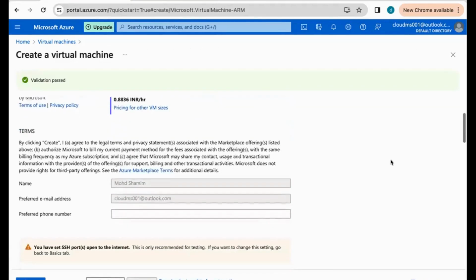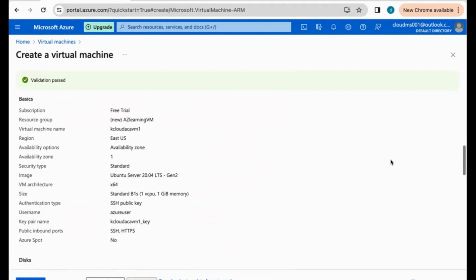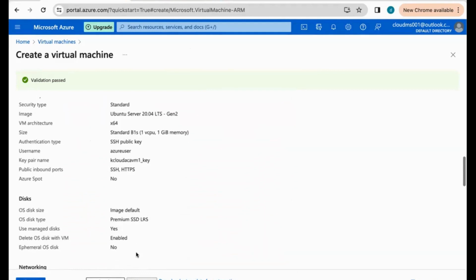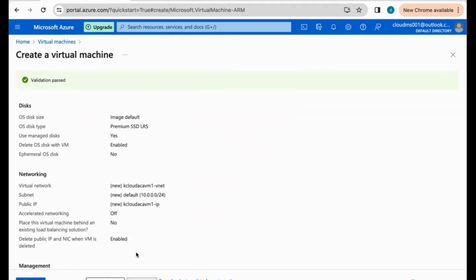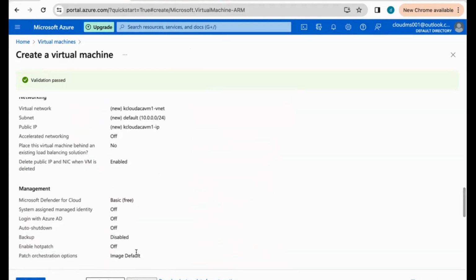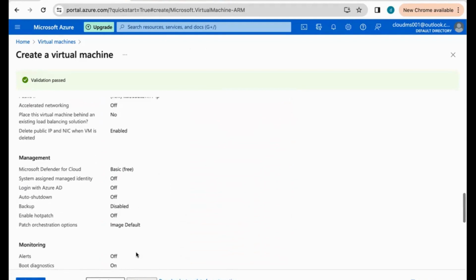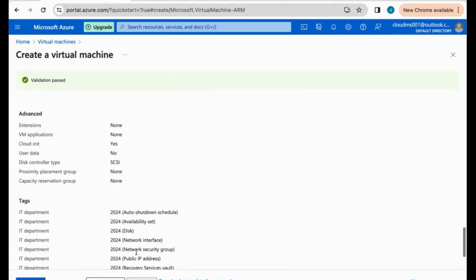That's done. So it's showing subscription free trial, Neo Azure Learning VM, Cloud, everything will give you. If you're missing something here, you just need to go back and check it. Okay, your disk size, your VNet, your basic tier is free. Right, so this is what we have to do.